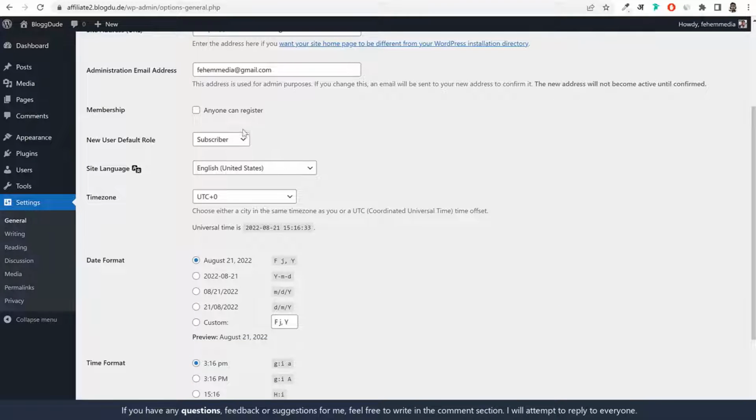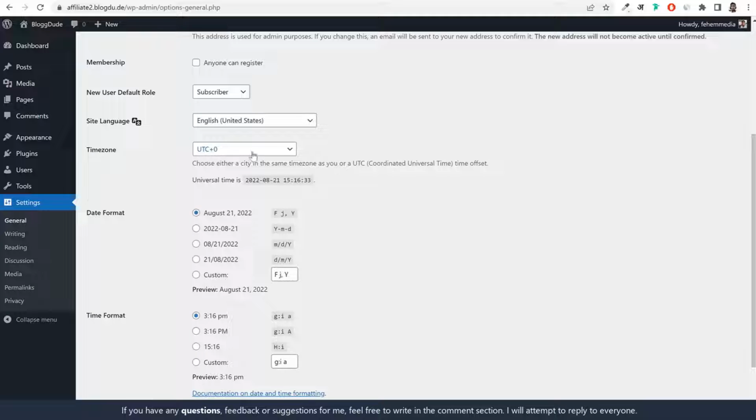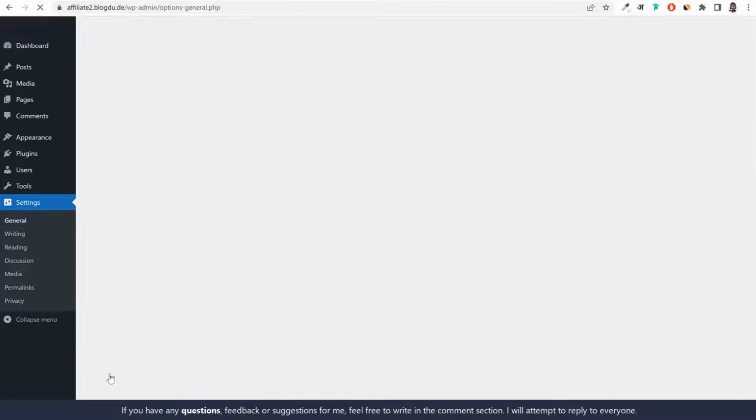Then after that you can change your time zone. Based on your country you can change the time zone. Because I'm from India, I'll select the Kolkata time zone, and after that click on save changes.